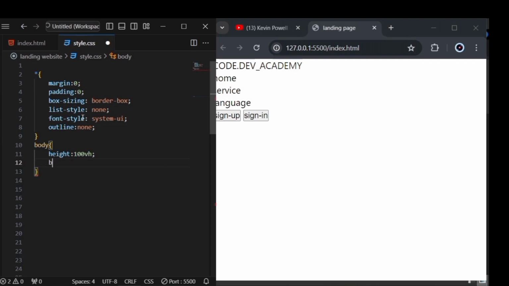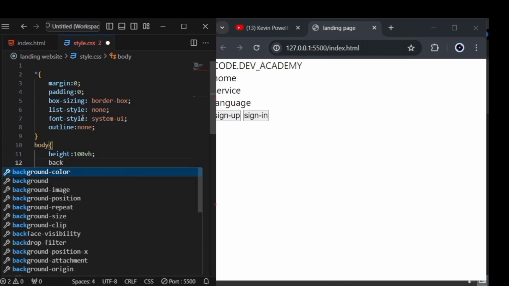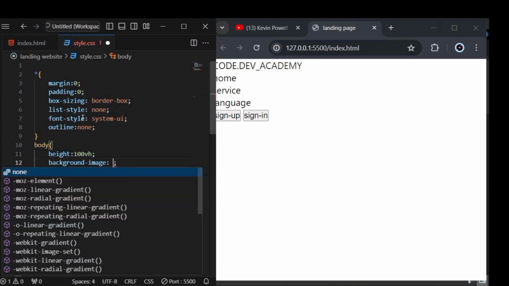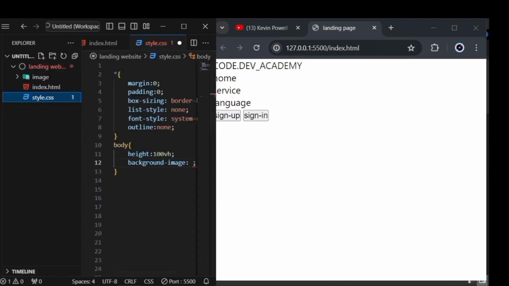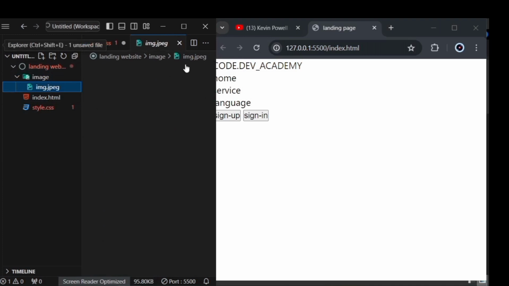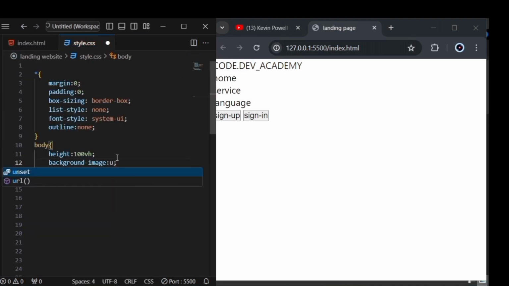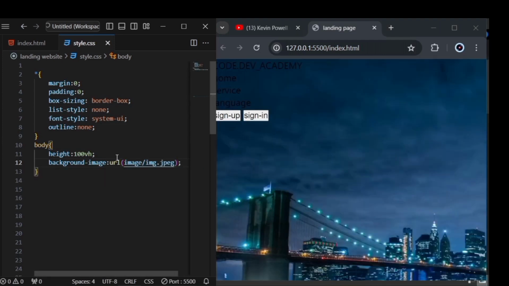and I'm going to give it a background image for the body, which I have some images here in my folder here. I have a folder images, and I have an image here. So I'm going to use this image. So let me go back to my CSS here. Now I'm going to insert my URL. I'm going to go into my images folder and click on my image and save. Now this is actually my image.